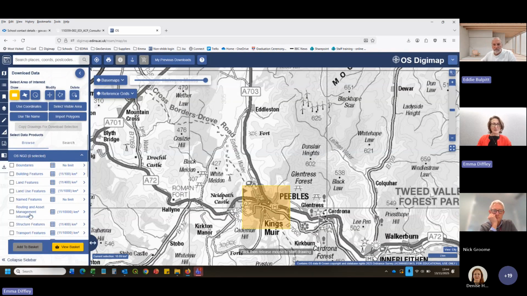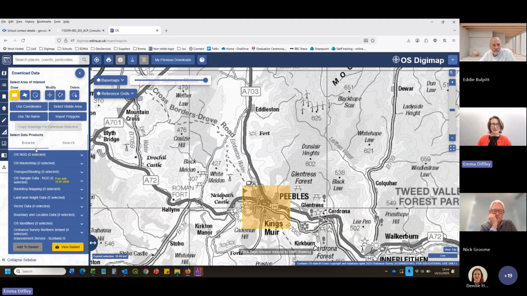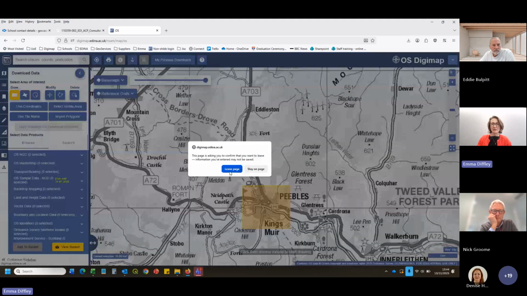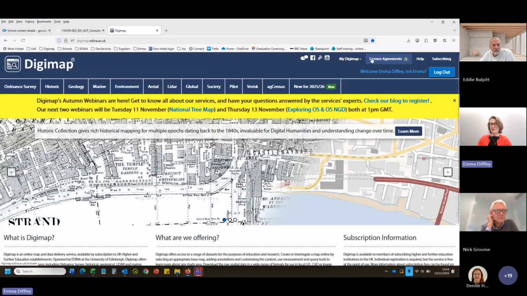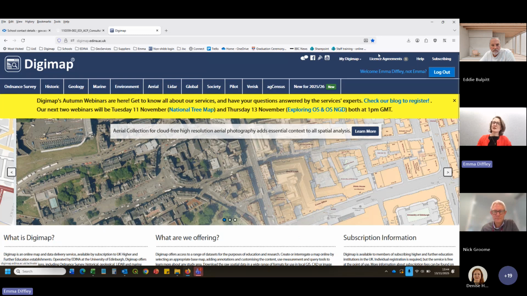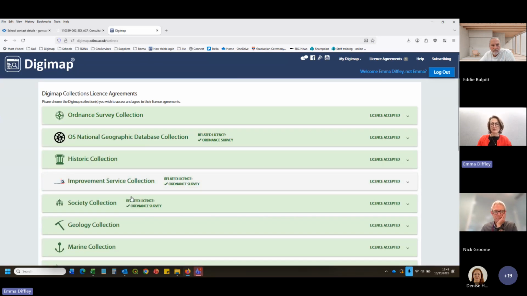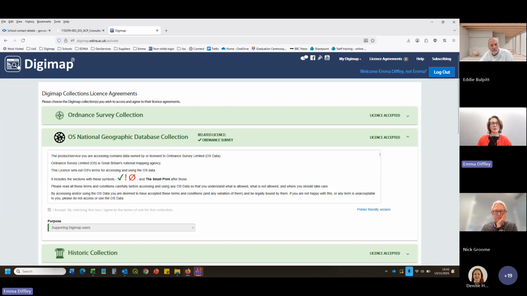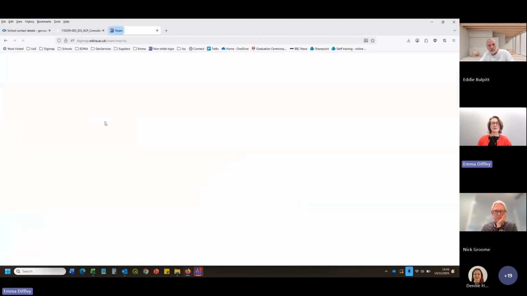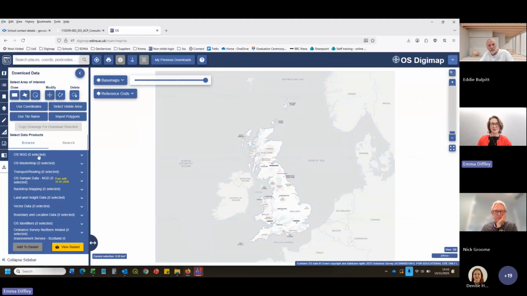If you don't see OS NGD in this left-hand list, the thing to check would be the license agreements link up here. Mine is EDINA, so it looks slightly funny, but if there is a license agreement you haven't agreed to, you'll see a number here. Once you click on this, you can go and find the license agreement that you need to accept. You will find NGD listed here next to the OS collection. You need to accept that, and then once you go back to the OS application, you should find that NGD will appear in the list for you there.